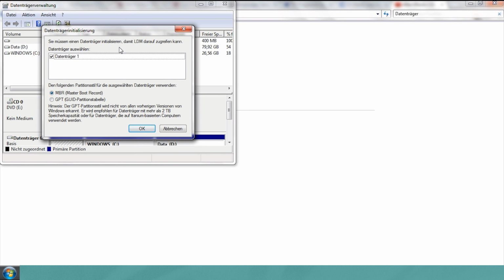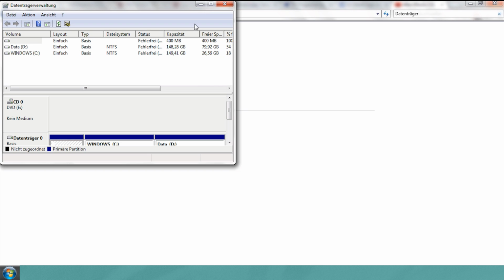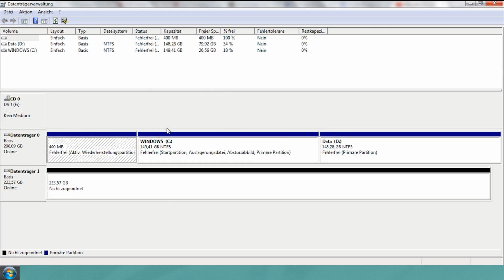So this pops up and that's all fine. Just check that something's in there, press OK. And right here you see all the disk drives on my computer, the DVD for example. Next is my usual computer with Windows C and D. And down here we see this black bar, and that is actually the SSD we want to format.